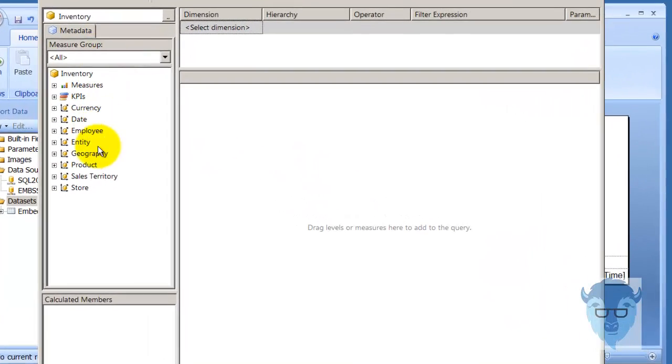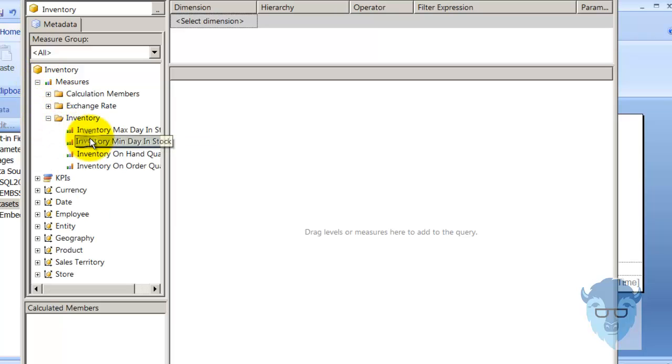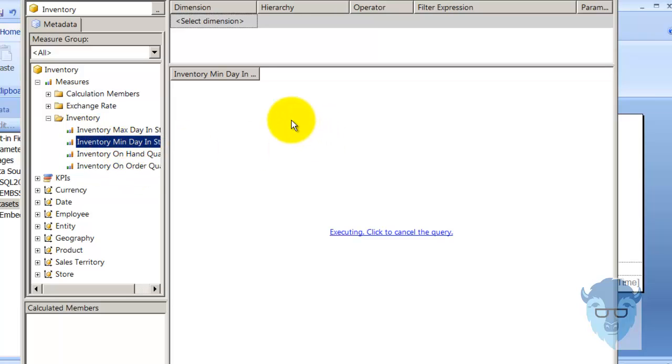Now notice Query Designer has changed. That's changed because I'm connected into Analysis Services. I'll expand out measures, inventory, and I'll add this down here to the query. Executing. All right, and we got 5, whatever we have down here.